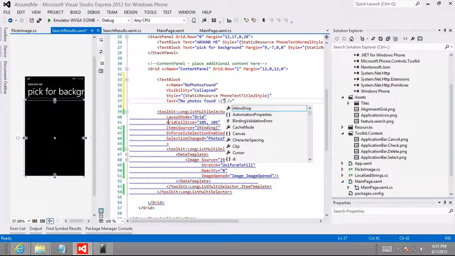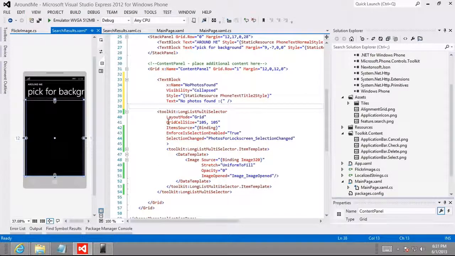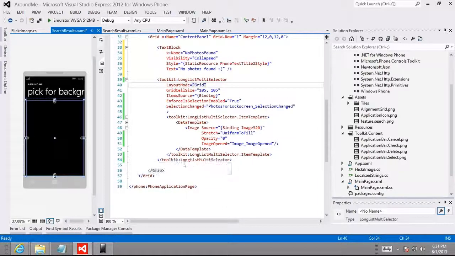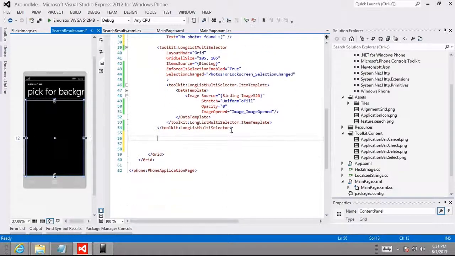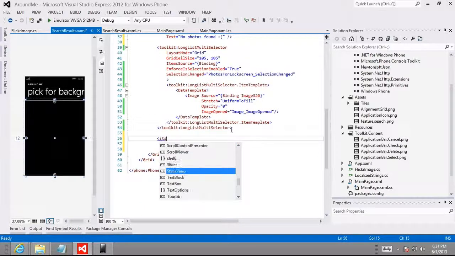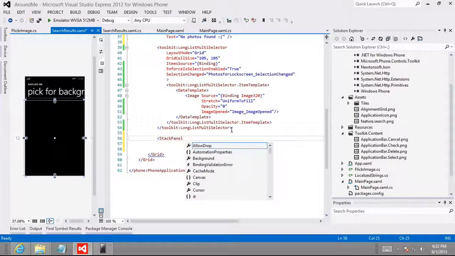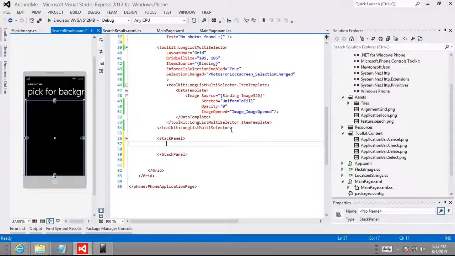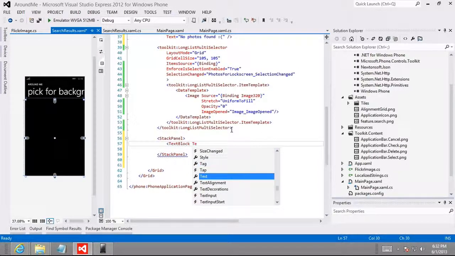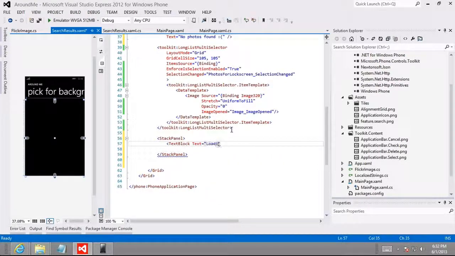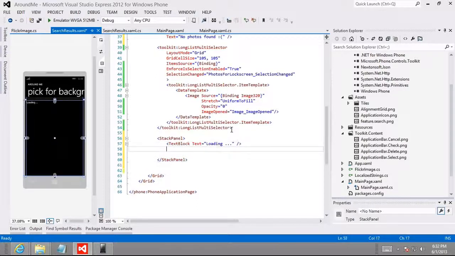Let's see, I've got this all confused here. There we go, much better. And then the next thing that I want to do is add a stack panel. And inside that stack panel, I'm going to add a text block, and I'm going to put the text equals Loading. So this will tell the user that we're currently trying to load the images.